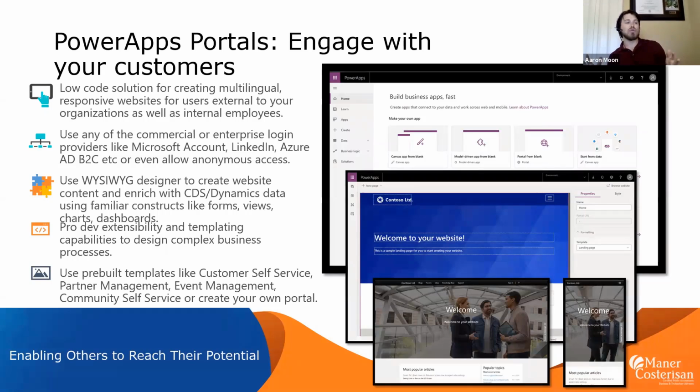So PowerApp portals, again, are very similar to the first two that we've talked about in that they're low code. You can build one of these websites with a designer that's similar to other website designers if you've used those before. It's going to create a website that's responsive and that can be made available to people outside of your organization. You can set up ways for them to have profiles and be able to log in. And then once they've authenticated, or even if they haven't in some cases, you can expose your data that's in the Common Data Service to them.